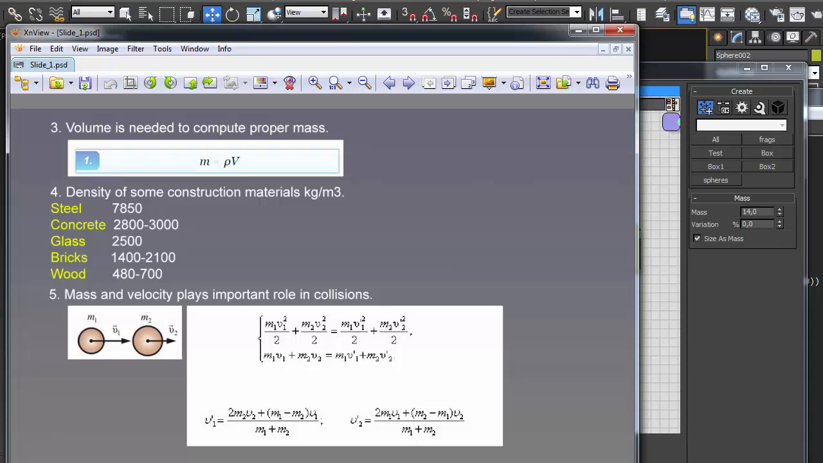Where it can be useful. So volume is needed to compute a proper mass. Mass equals density multiplied by volume of an object. This is density of some construction materials. Mass and velocity play an important role in collision. This is the equation of energy and momentum preservation. So it consists only of mass and velocity of two colliding objects.